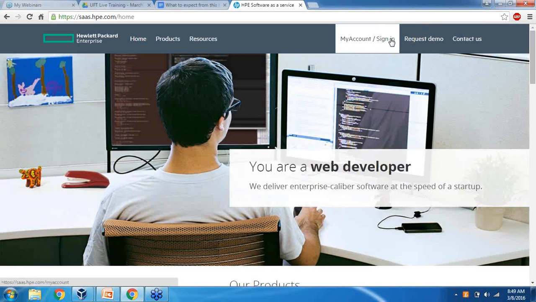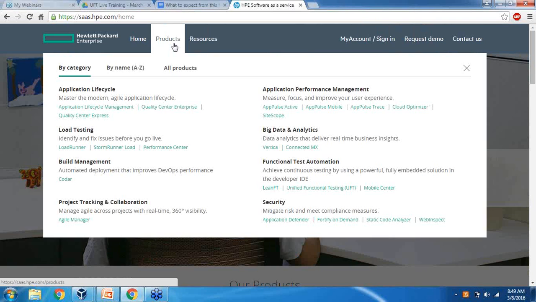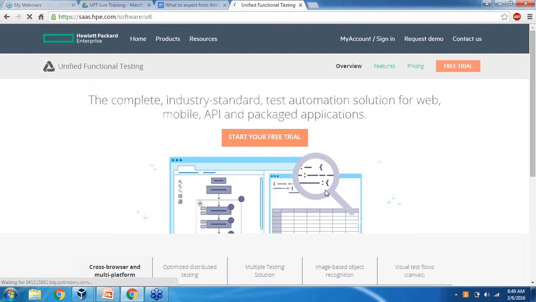It will redirect to your account. You will see this kind of menu. You can select the product you want, like we have to install UFT. You can choose that and you can install from there. You will get the option to download once you select the product.